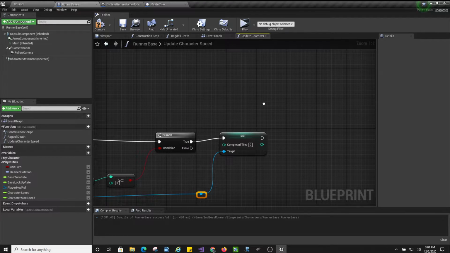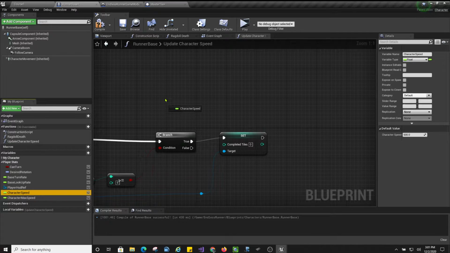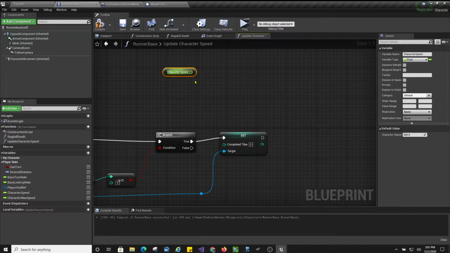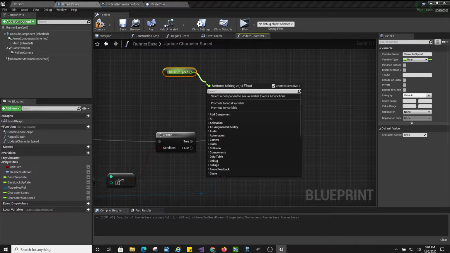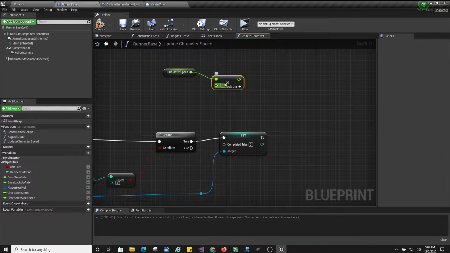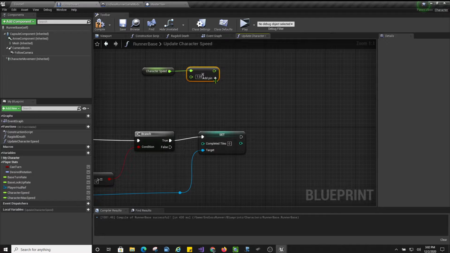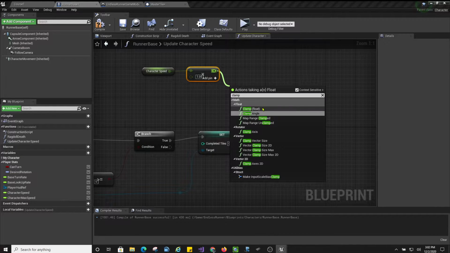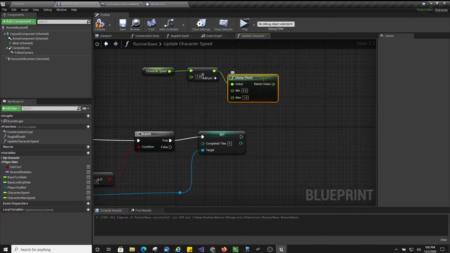So once we do that, we're going to take our character speed. You want to verify that it has a default of 600, so we'll get that. And then we're going to multiply that. So we're going to multiply float by float. And we're going to say 1.05. And then we'll clamp this value.